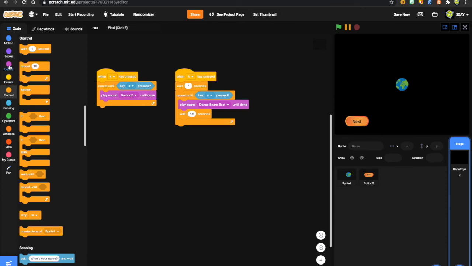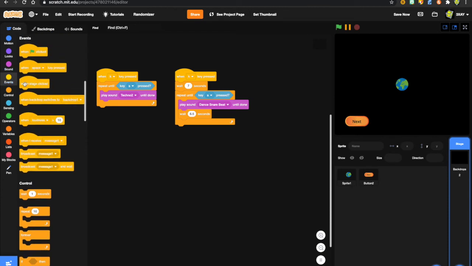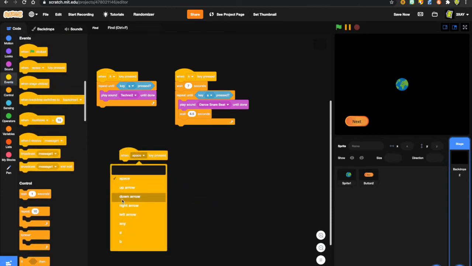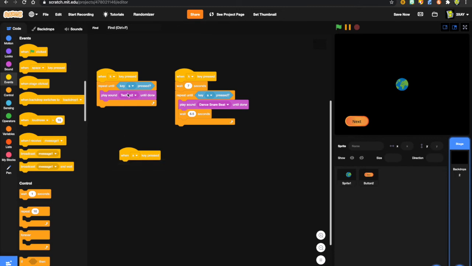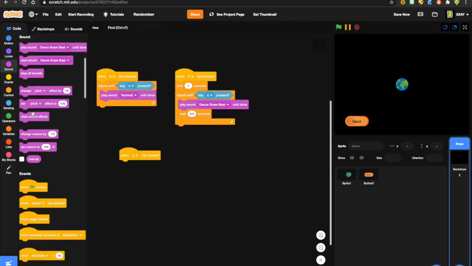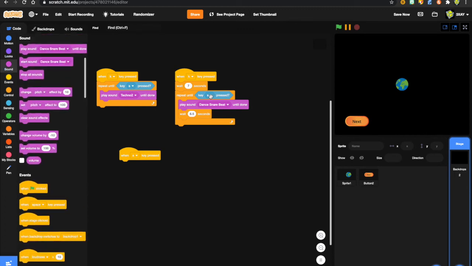We also want, when S key pressed, so it pauses the sound, or restarts the sound as long as you're holding it. While you're holding it, because we have this repeat until, sure, it does it, but then we have to stop it as soon as possible. And then we also want to stop all sounds. And this should be it. So let me just go ahead and show you.